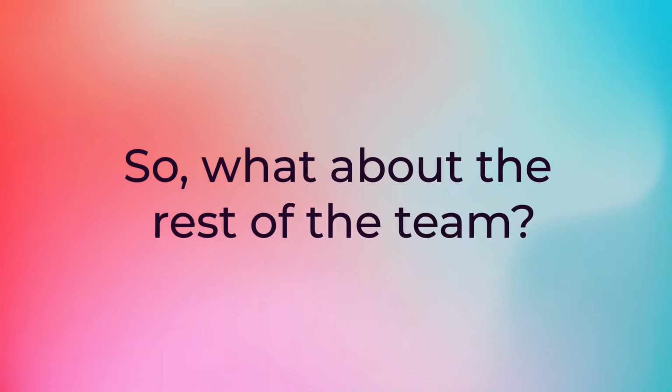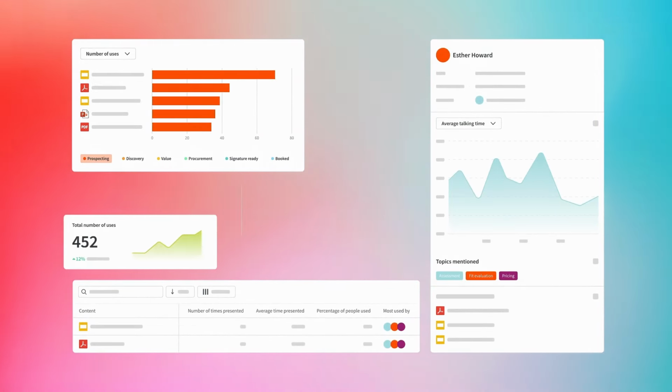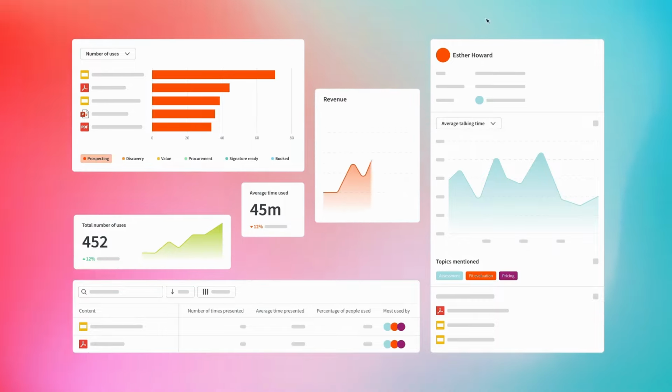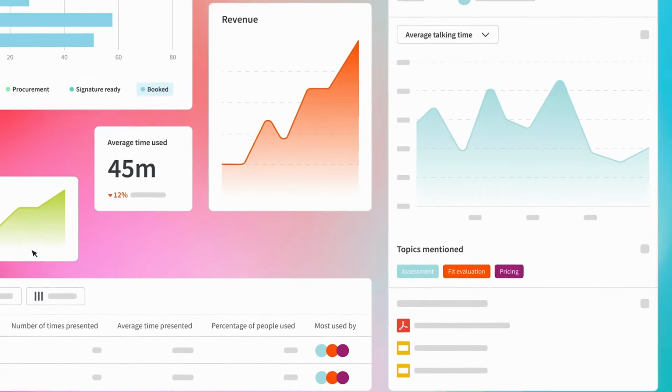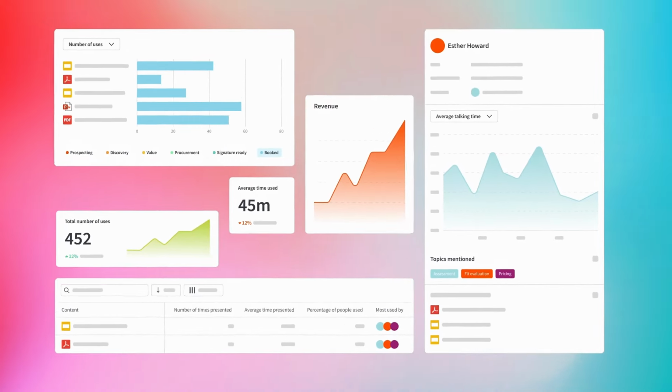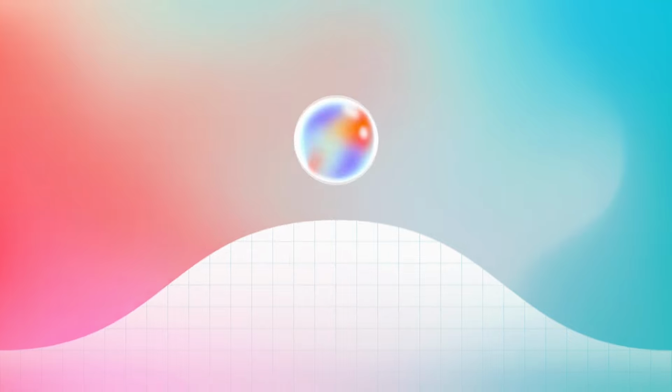So what about the rest of the team? Enablement and marketing teams who were once in the dark with meetings can now ensure their training and content are leading to effective conversations. This way, they can improve sales behaviors and refine content around what's driving engagement and, ultimately, revenue. And when meetings are well executed, deal cycles start shrinking.